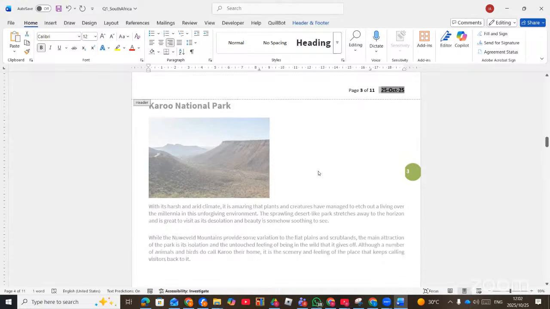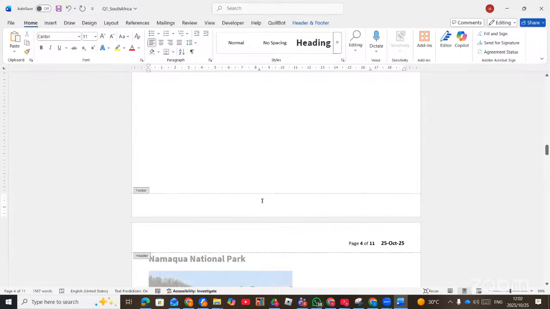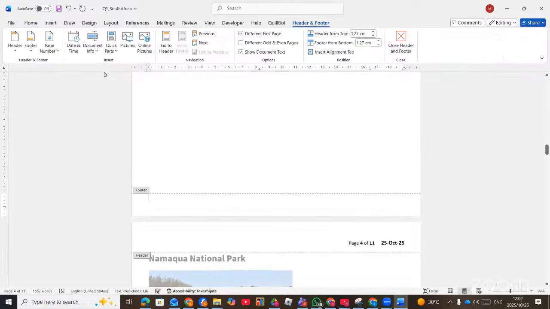Right. Now, what can we also insert in the header and footer? Don't forget, when you double click, you see Header and Footer. We can also insert various document information. Example, we can insert the author of this document. We can also insert document info called file name. And then we can also insert file path, whereby you go to Document Info, then you choose File Path, the link to the particular file.